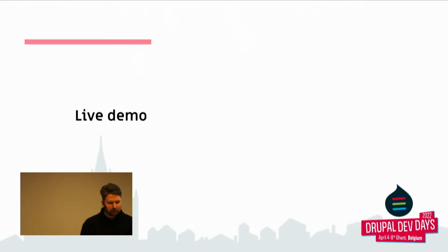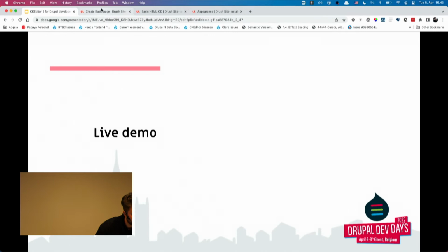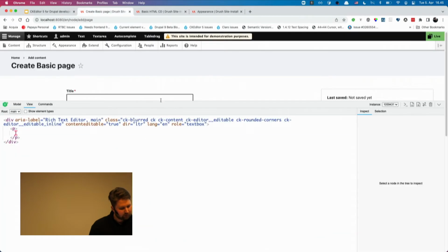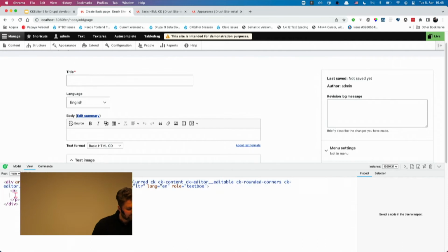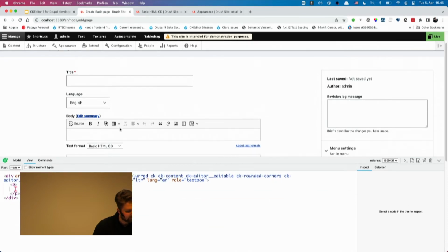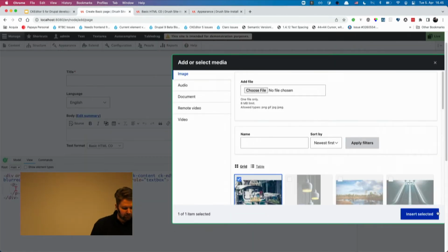Okay, I'm going to do a very brief live demo on this. I'm using here a CKEditor dev tool, and I'm going to insert Drupal media in here, which is one of those a little bit more complex use cases that you could imagine.